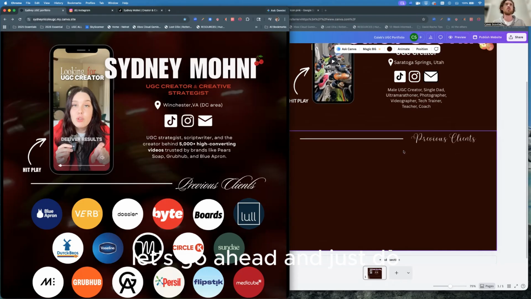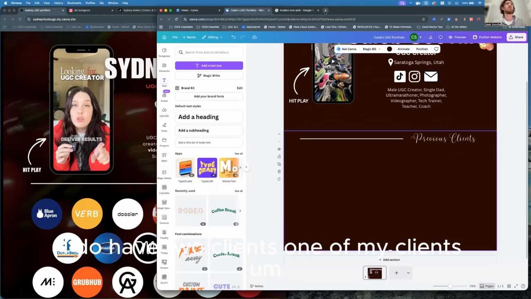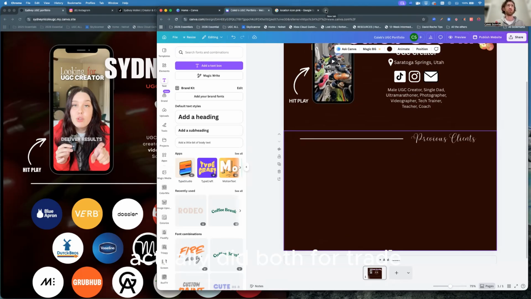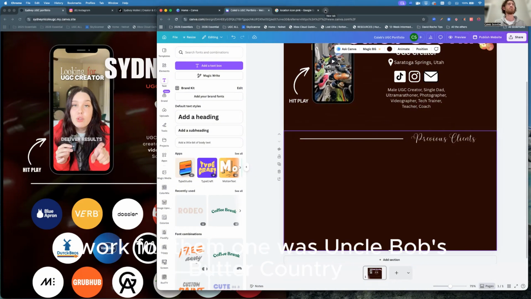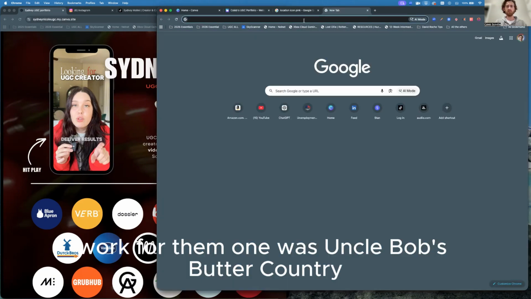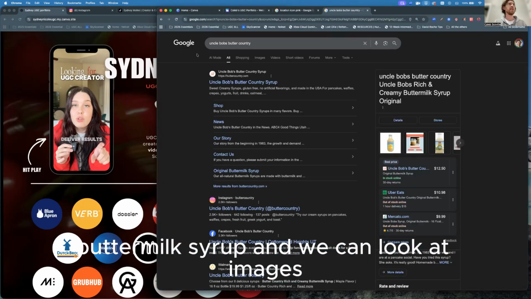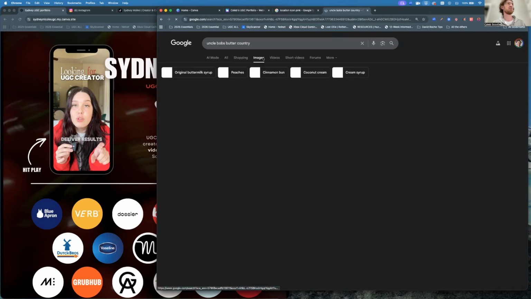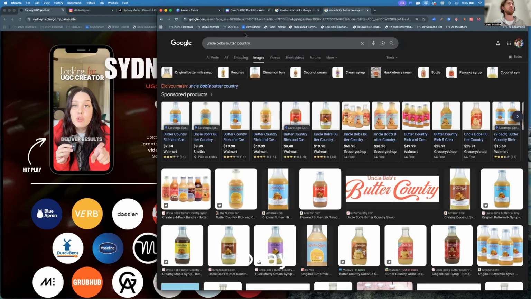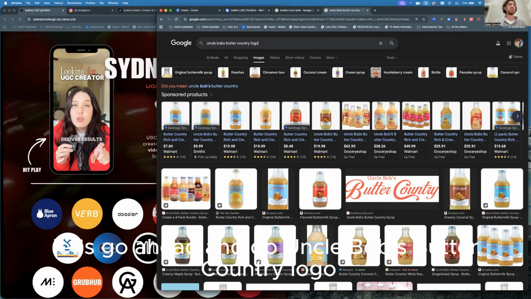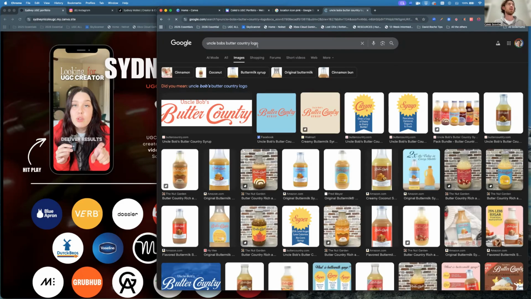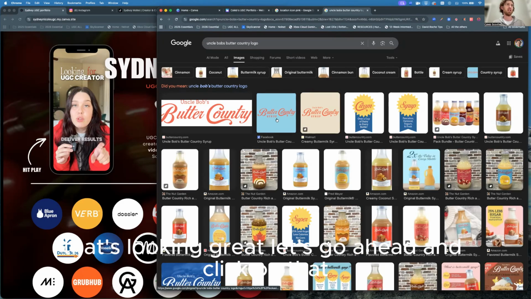But actually, I do have two clients. One of my clients did both for trade. I haven't gotten paid yet, but I did do work for them. One was Uncle Bob's Butter Country, Uncle Bob's Butter Country buttermilk syrup. And we can look at images, for example. Okay, let's go ahead and do Uncle Bob's Butter Country logo. Okay, well, that's looking great. Let's go ahead and click on that.